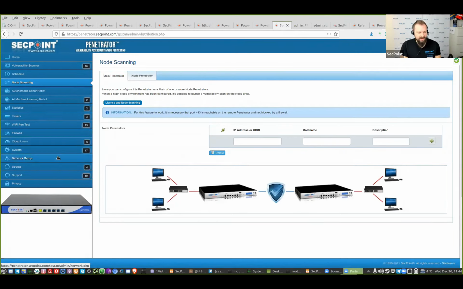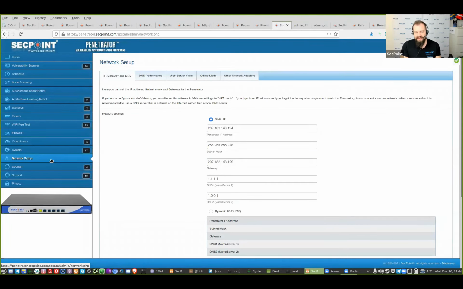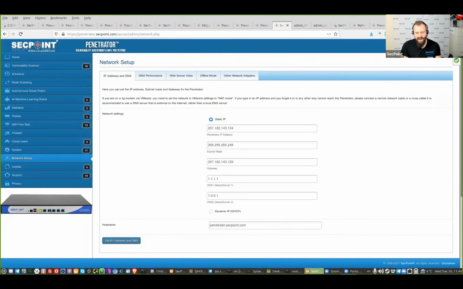Also, we can take a look here. One key indicator, if we look here in the network setup, is whether you have the virtual edition, or a 1U rack, or the small form factor. On the small form factor, we actually have 4 network ports. The last one is a COM port. On the rack appliances, we have 6 network ports. And this is interesting because you can have more scanning throughput performance, so you can actually utilize more ports on the penetrator.